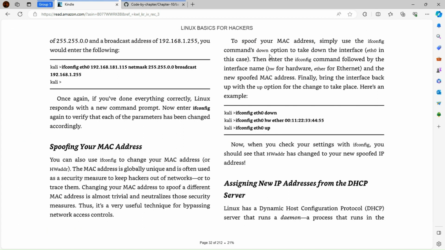To spoof your MAC address, simply use the ifconfig command with the down option to take down the interface, eth0 in this case. Then enter the ifconfig command followed by the interface name, hw for hardware, ether for Ethernet, and the new spoofed MAC address. Finally, bring the interface back up with the up option, and the change will take place. All right, let's run that real quick.